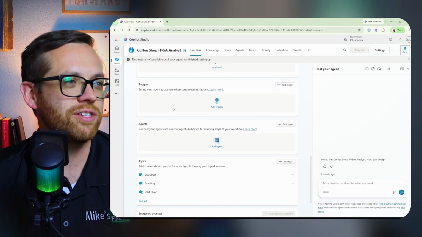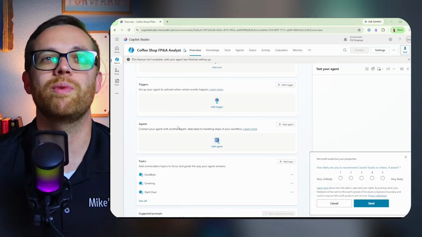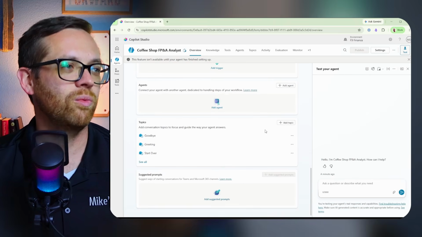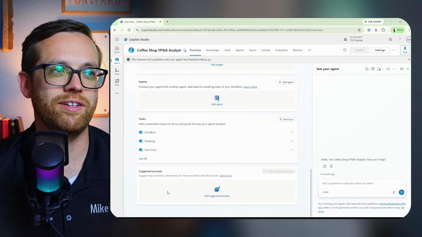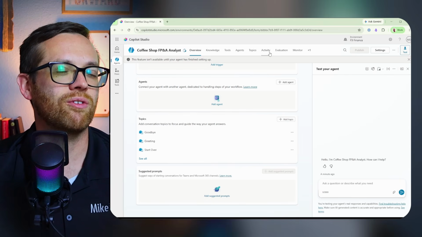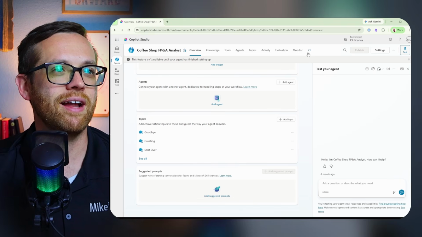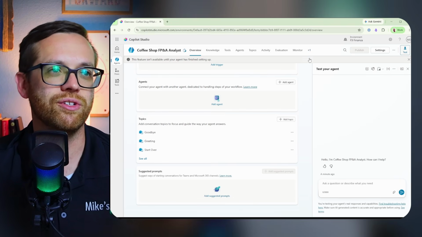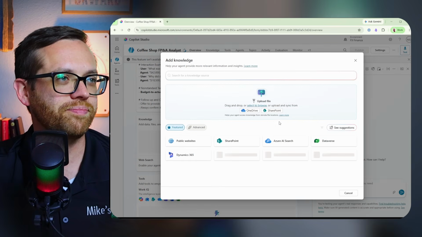We've got different triggers. We can connect other agents, so this can actually be an agent orchestrator. We can pull multiple agents in. We've got topics, and then we've got some suggested prompts to make it more user-friendly to our users. And then a few other things across the top. We can look at all the activity, we can run tests, we can monitor it, and we can add it to different channels for our users to access. But for now, let's come back to knowledge.